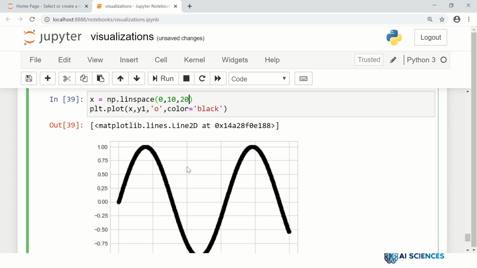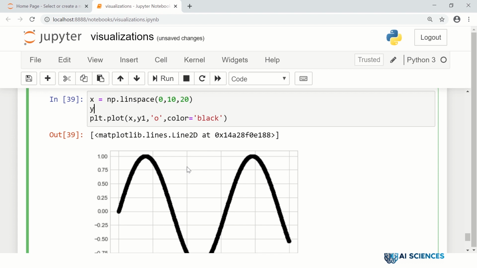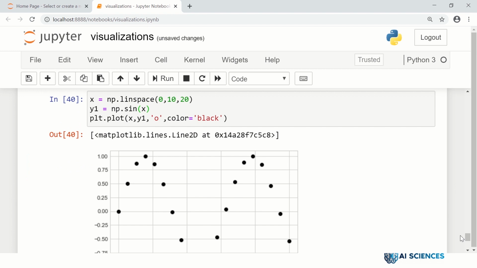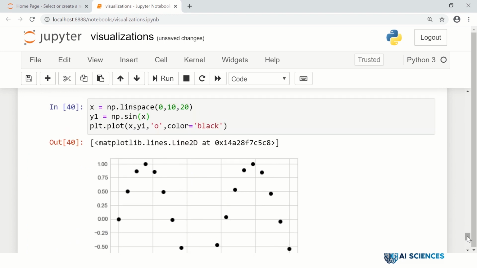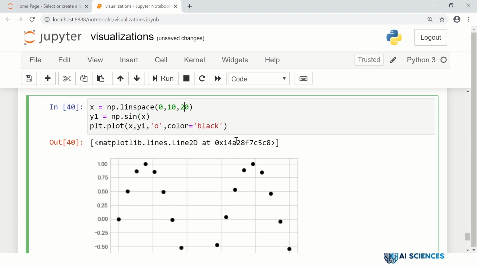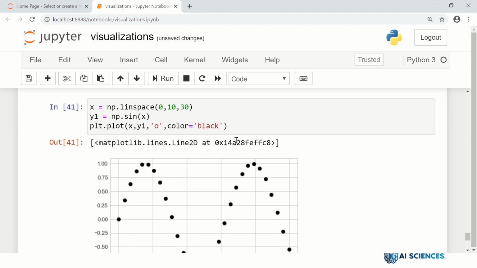Let me generate just 20 points, and let's say y1 is simply np.sin(x). Now if you see, I have all these points available, and they are not connected; they act like a scatter plot. Although plt has a scatter function itself, you can use these different markers to get the look and feel that you really want.